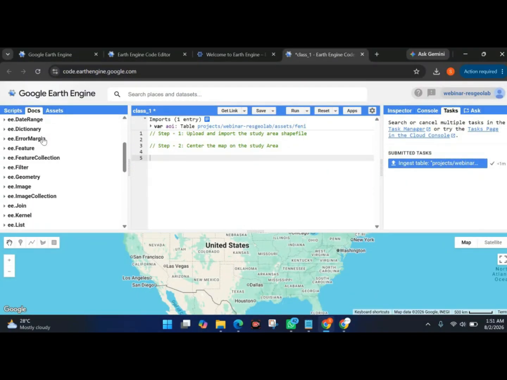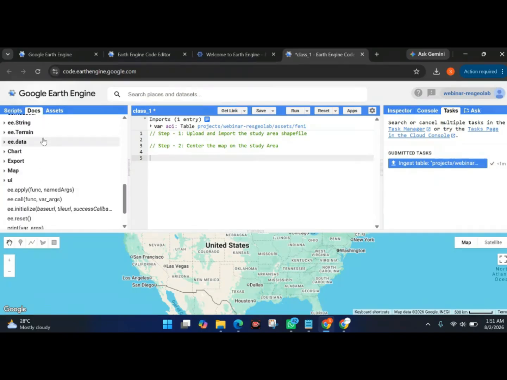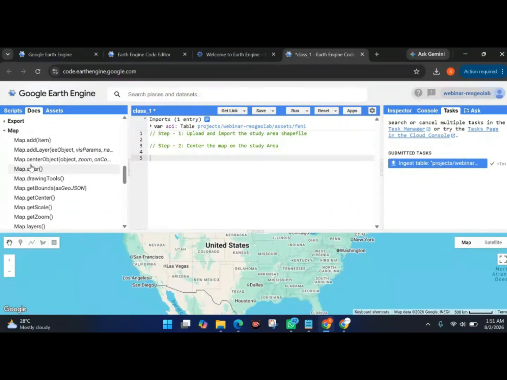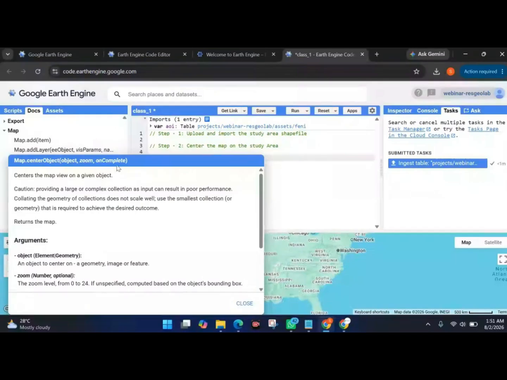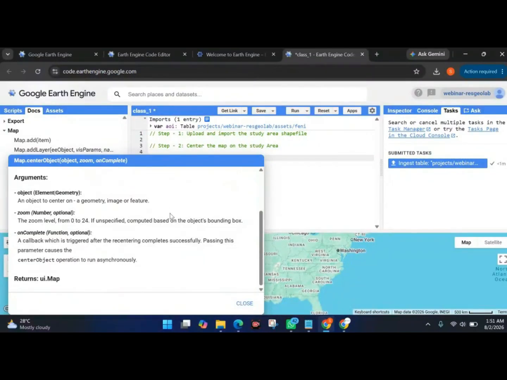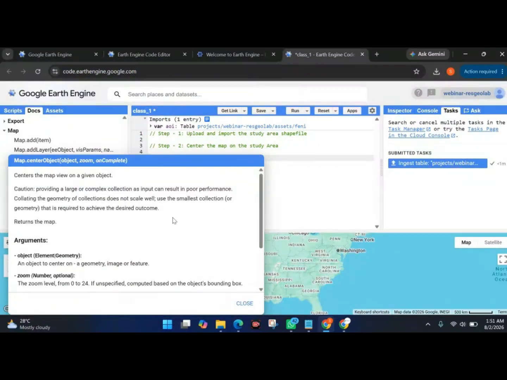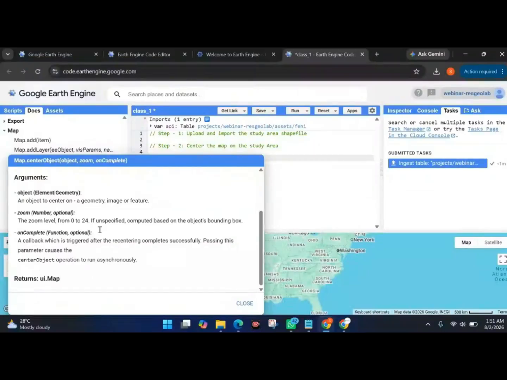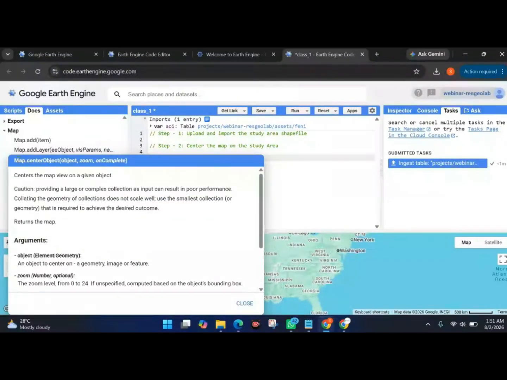So scroll down. We need map.centerObject. Map center, simple. Click on map. Here it is, map.centerObject. Double click on it, and it gives a short description to you. You can read any of this. Okay, fine. So we need to copy this.